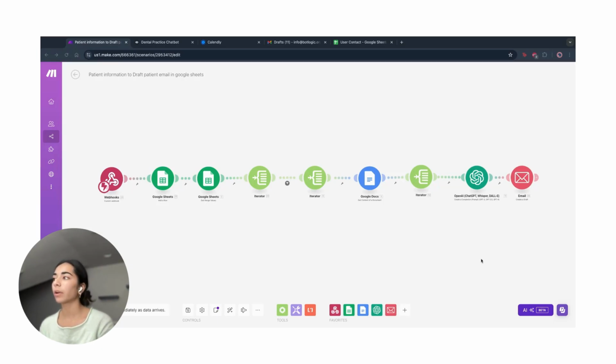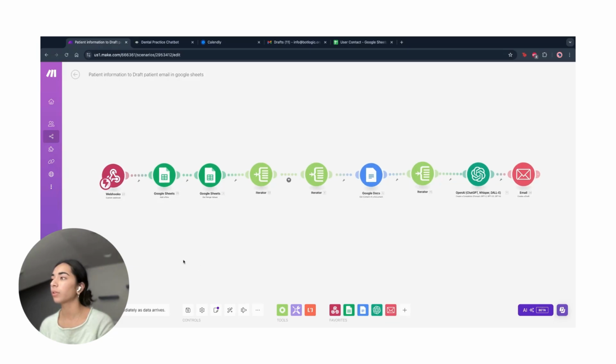Essentially, our information is captured via webhook, which is then stored in our Google Sheets, where we also track whether a patient has been contacted by phone or not. If they haven't been contacted by phone, we filter that data to identify those patients and create a personalized email draft using OpenAI's GPT model. This email draft is then saved in our Gmail draft inbox for eventual review and sending.